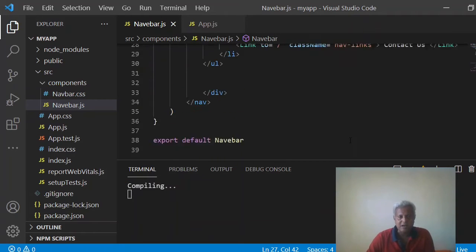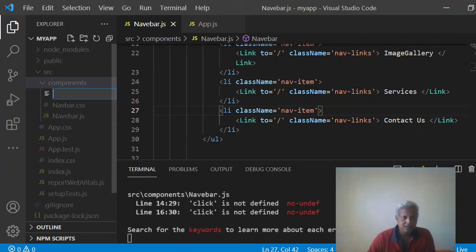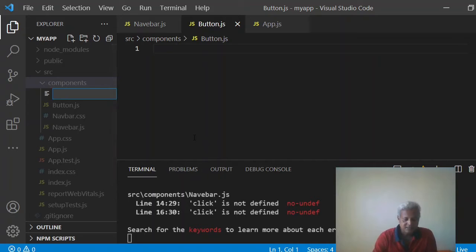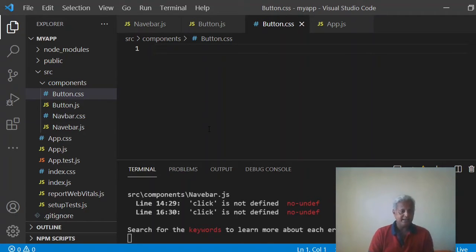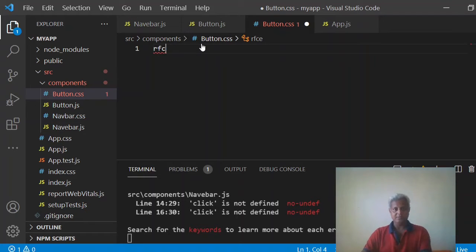Click it there, saying still. Now we will be using a button, inbuilt button. We will not use the HTML button. We will create a button class. So there type button.js, and for styling this button again we need a CSS component that is called button.css. Then there I can use my snippet RFCE.